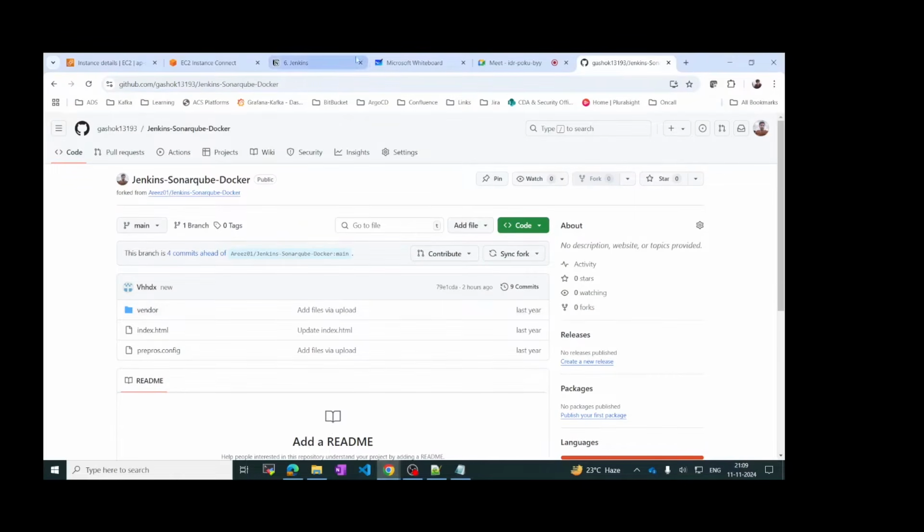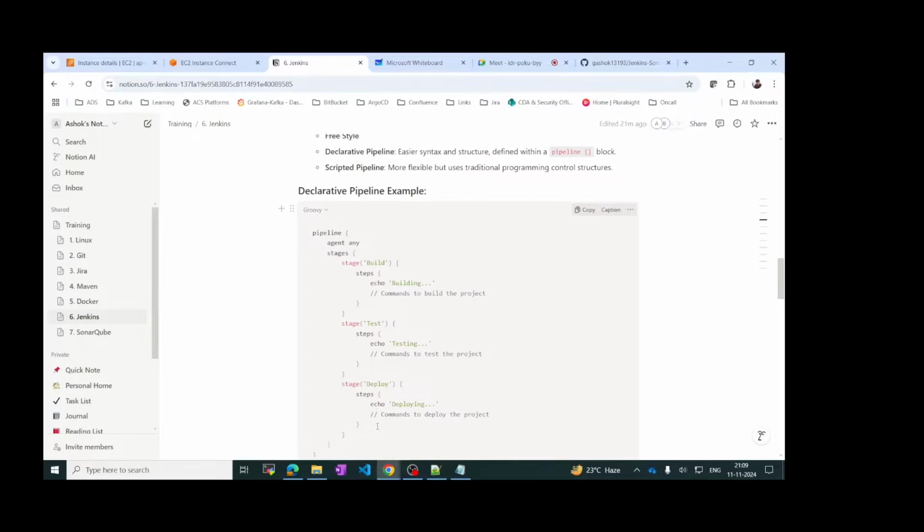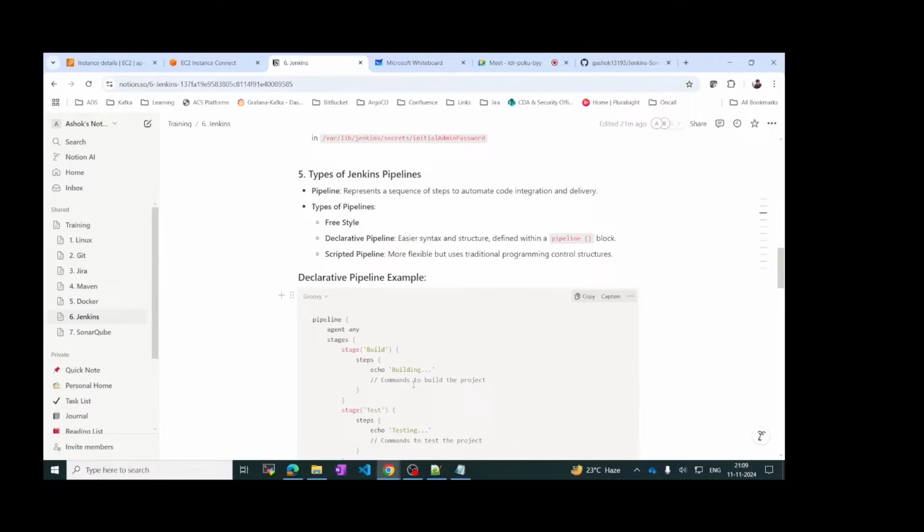Now let's see. Once this code is running, what will happen? When we started installing, it actually installed plugins in the initial step.